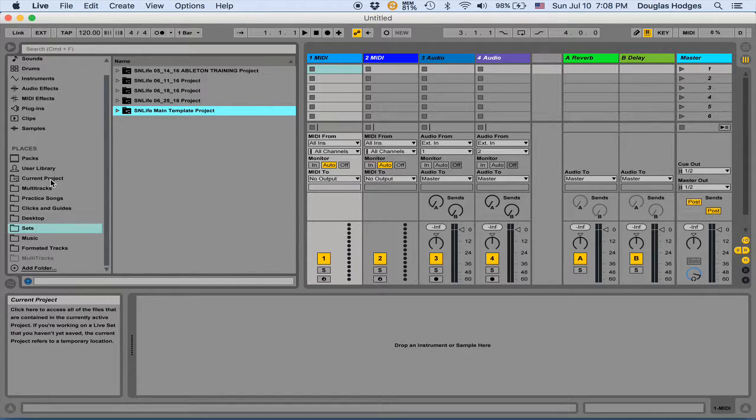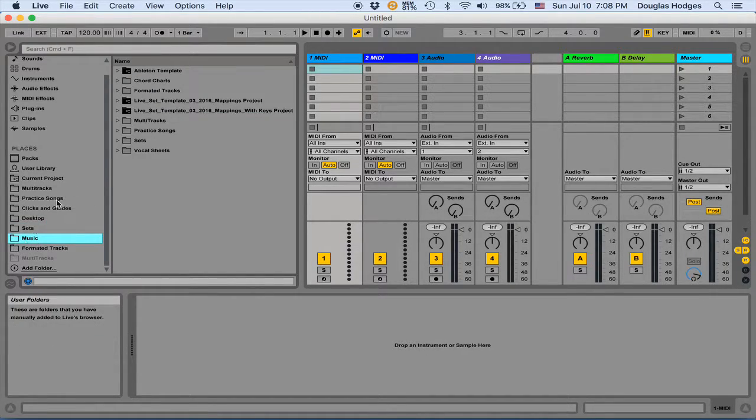I have it pre-programmed to match with the Novation keyboard, so we can hit 1 and it's going to go straight to song locator number 1. We can hit 2, it's going to go to locator number 2. Those can be found here in Music.